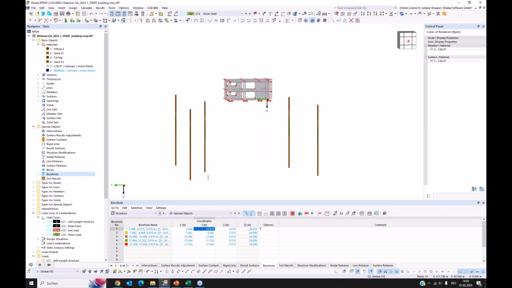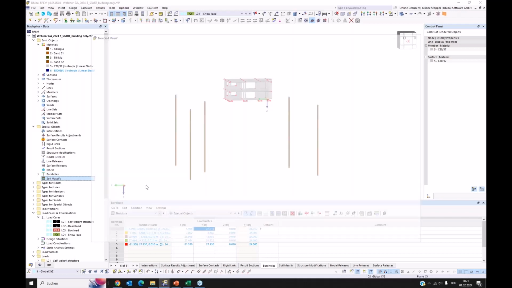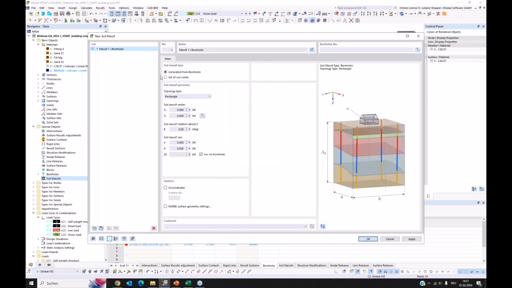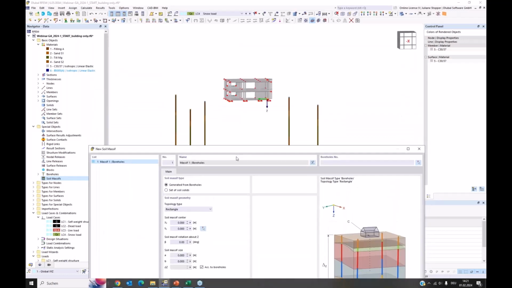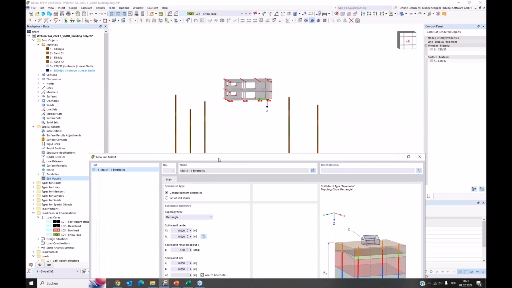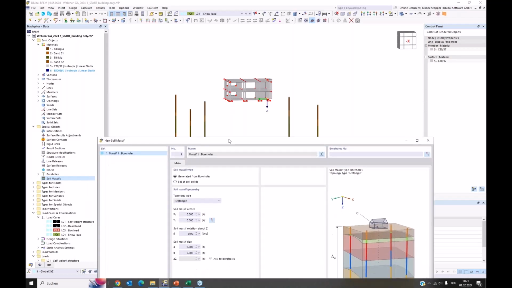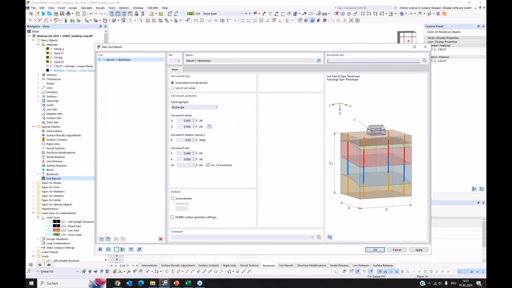Okay, we have now the boreholes and we can create our soil solid from that, and therefore we open the soil massif dialog. In that soil massif, we have the option to directly generate a soil solid from our data from the geotechnical report from the boreholes. Therefore, I have to assign the boreholes that shall be used. I know that they have numbers 1 and 5. You could also check it, select them graphically.